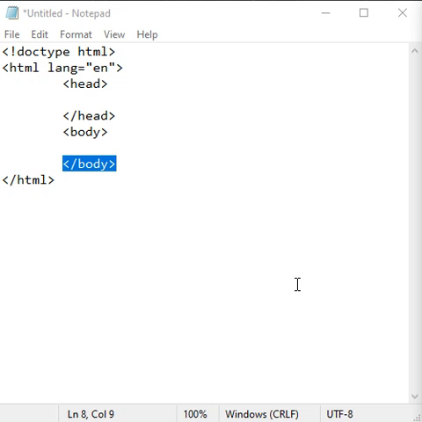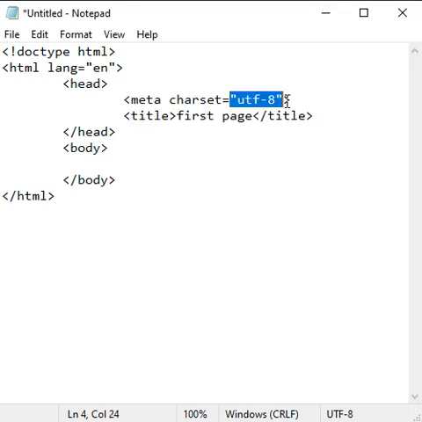In the head section, we write meta charset="UTF-8", which indicates the character set of this document is Unicode Transformation Format 8. To set the title, we use the title tag. You can see the title is "first page".